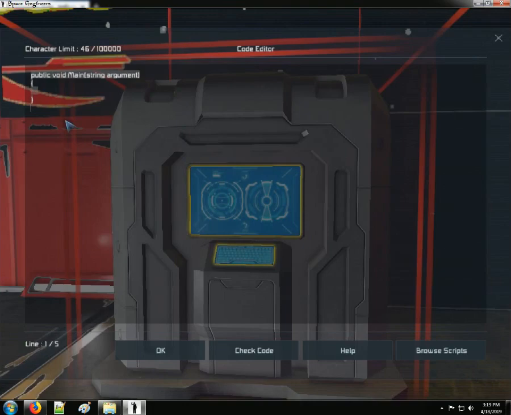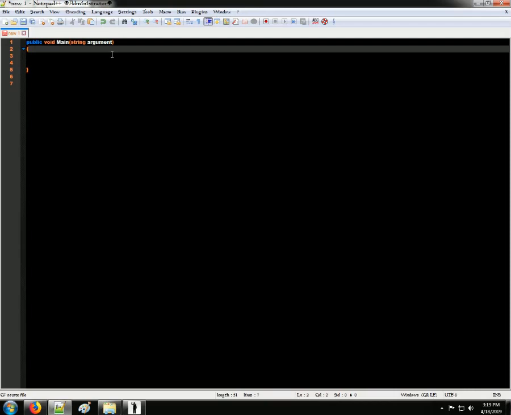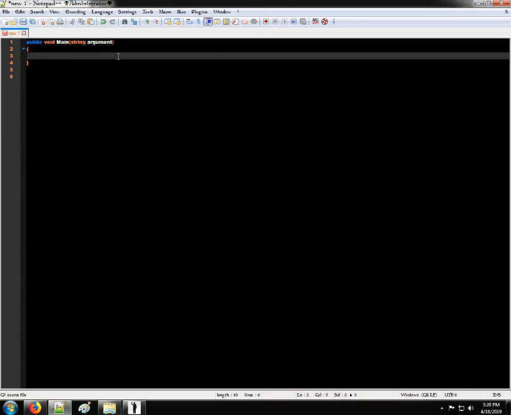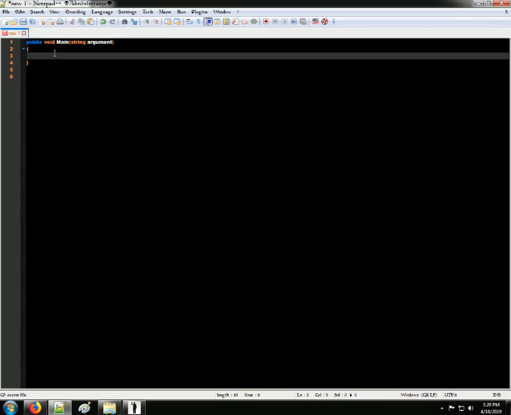So I'll Control A, Control C, and open up Notepad and paste that in there. So this is our main function. This is where all the magic happens. As of right now, this is only going to run one time. We'll mess with timing maybe in the next episode, but for right now, we only need this to run once.